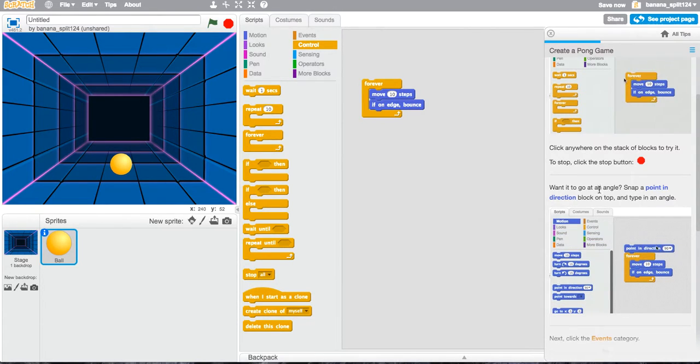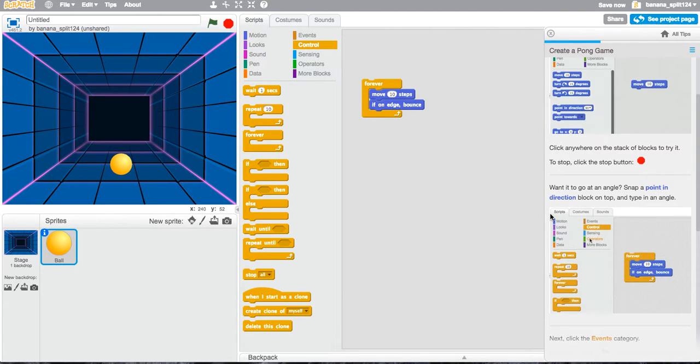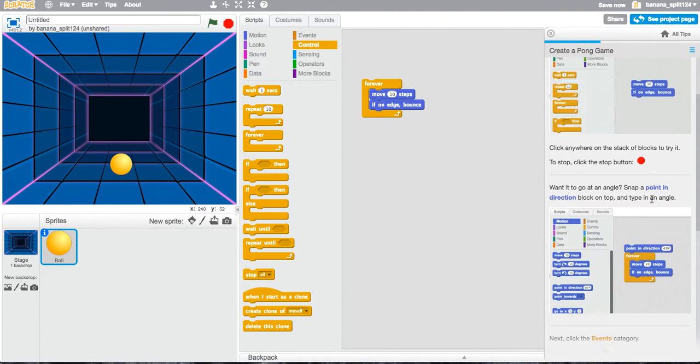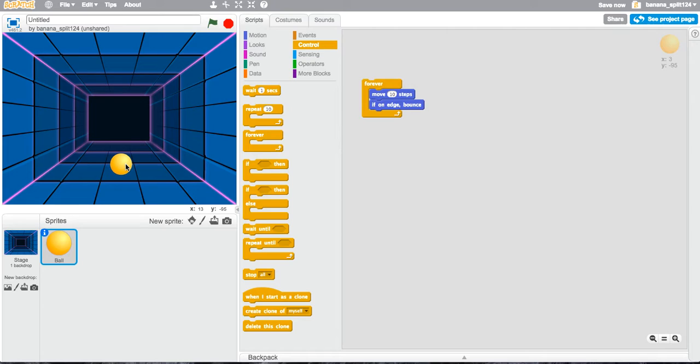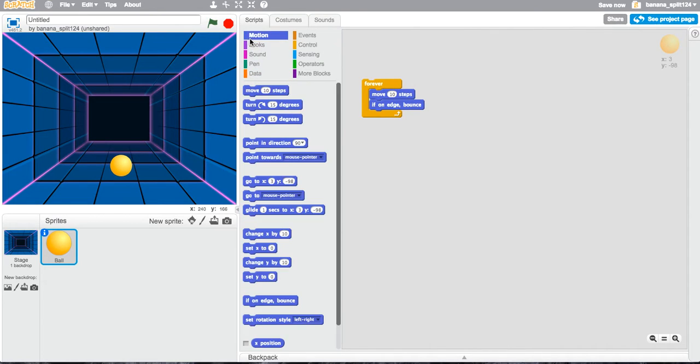So this one is to go in an angle. Snap a point in direction block on top, and type in an angle. So basically what this will do is it'll go in a certain angle. Like I think 45, it'll only go like this. But I have a different way to do it. So we're just gonna do point in direction. I'm gonna say 90. Click the black arrow and it's gonna say 90, negative 90, 0, and 180. So those are the angles, right, left, up, and down. So you could either do that or type whatever you want.